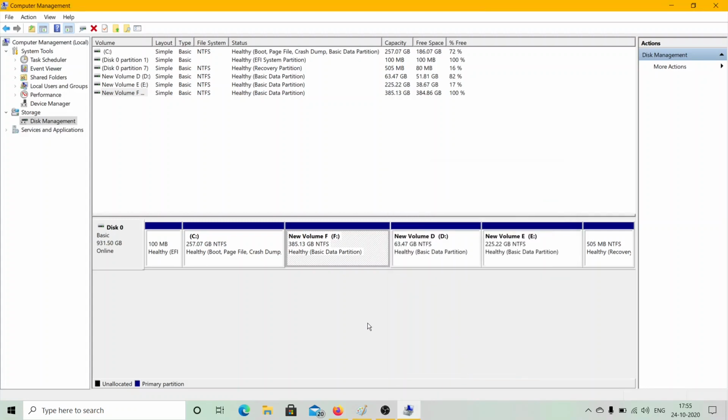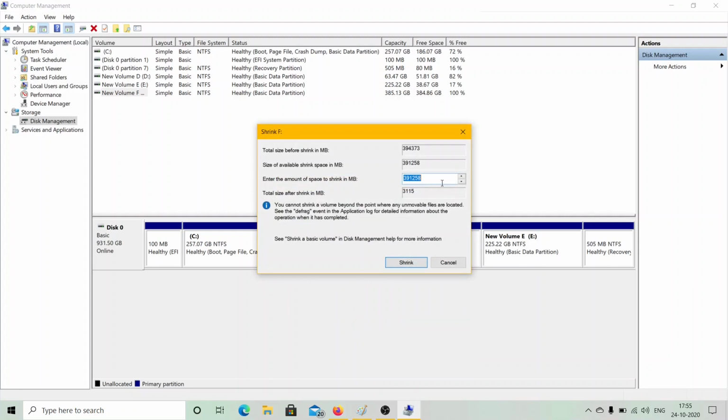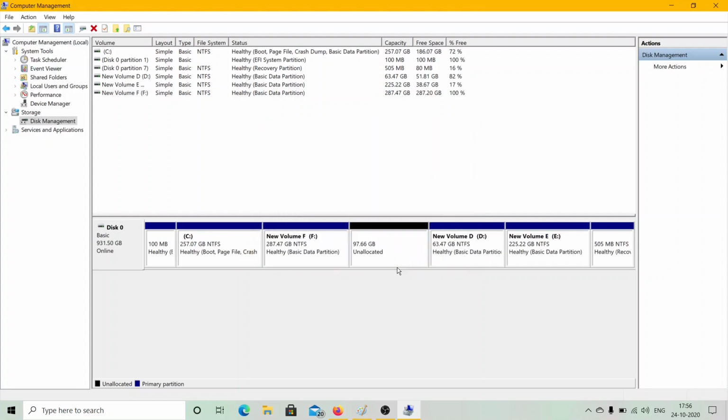Now choose the desired volume that you need to shrink, volume F for now. Right click on it, click on shrink volume, and type in the amount of storage space to shrink out of it in megabytes. So for my Kali Linux, I am going to allocate 100 GB of storage space to it and click on shrink. And that's it guys, you can see an unallocated space here, and this is the storage space into which we'll be dual booting Kali Linux. Now we need to follow the previous steps again to shrink out a 1 or 2 GB space, the reason for which will be discussed in the next video.